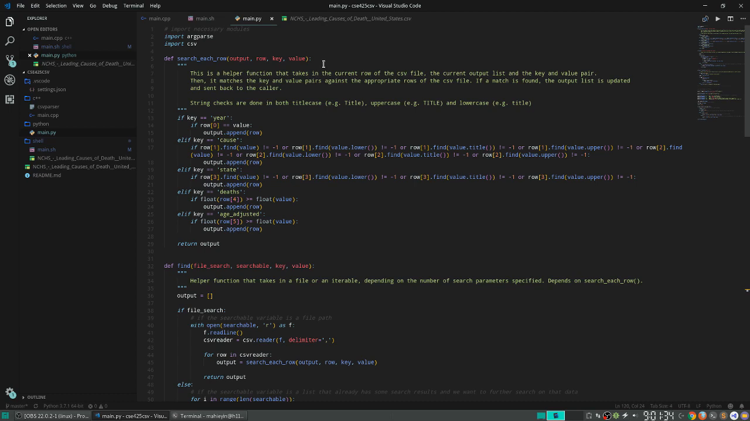Next up, we will be looking at the Python implementation. Writing Python code for parsing a CSV file was very easy compared to C++ or Bash because it contains an internal CSV module for parsing CSV files. This should be the natural way to go if you are parsing CSV files.